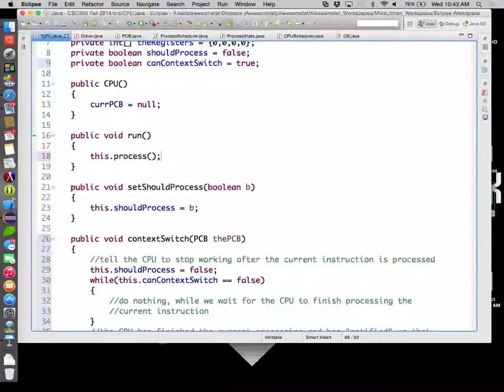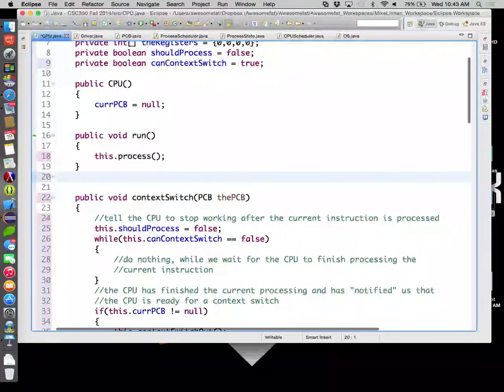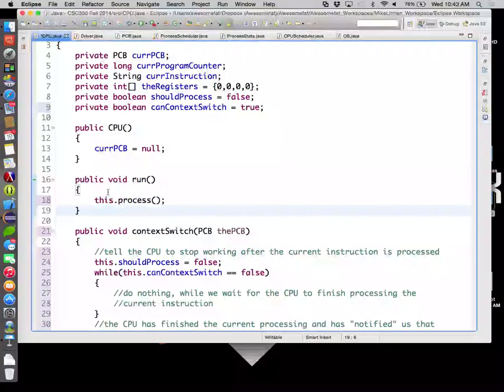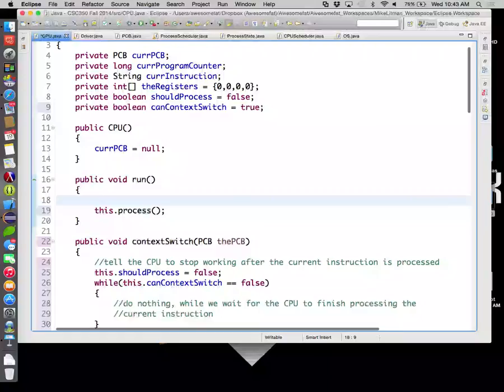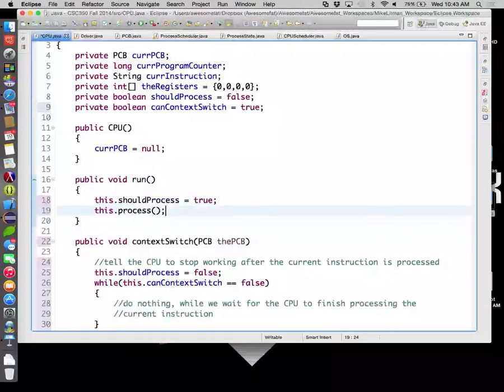So whenever we tell the CPU to start, I'm actually going to get rid of this method right here. That's what we were trying to do last time when we hit the block. That was kind of us externally trying to talk to this dude. So we're not going to do that now. We're just going to remove the set should process. When the CPU thread says start up, go, before we call this dot process, we're going to say this dot should process is equal to true. And then we'll call process.